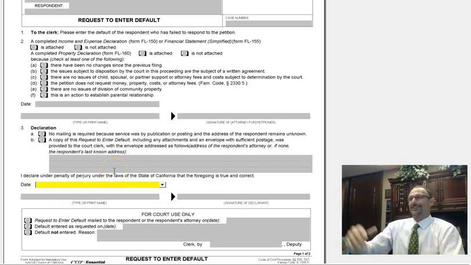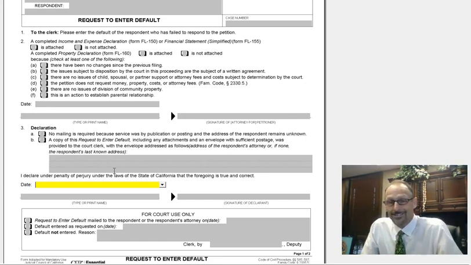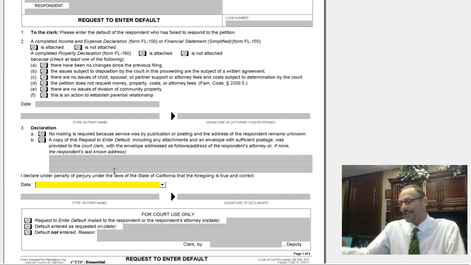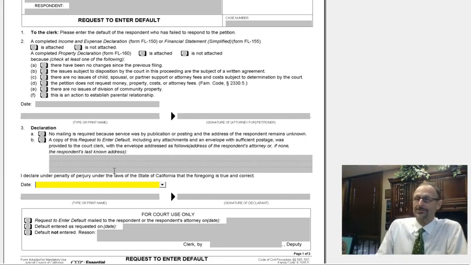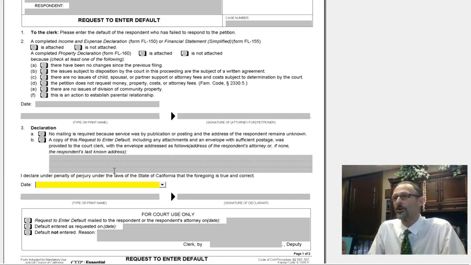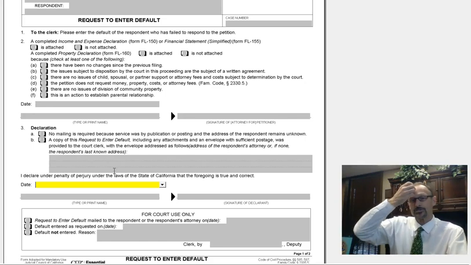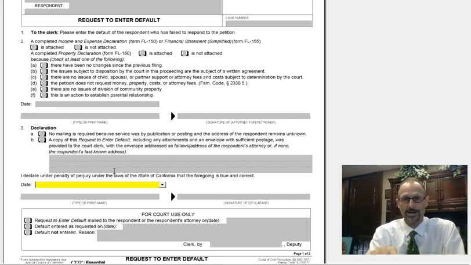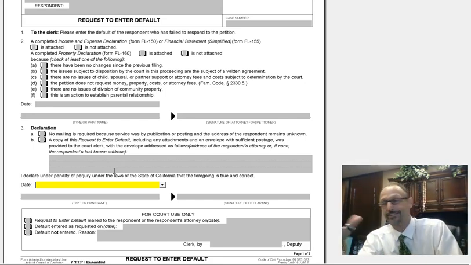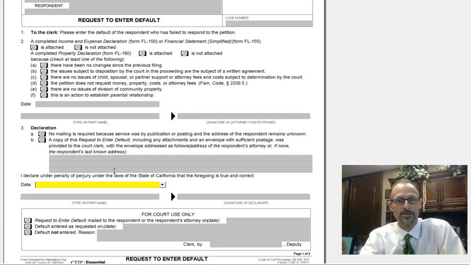And by the way, if you were to sign this and send this in with the wrong address, you're likely to get your default. But the other side could come back later and overturn your default in 2 seconds in front of a judge by showing that you gave the wrong address. So make sure you put the right address there. And you're swearing under penalty of perjury that you're doing that anyway.